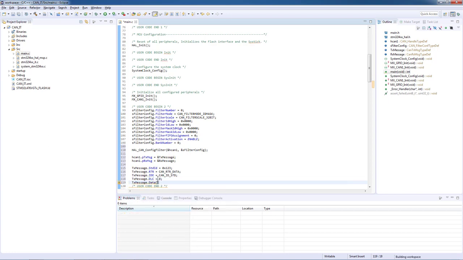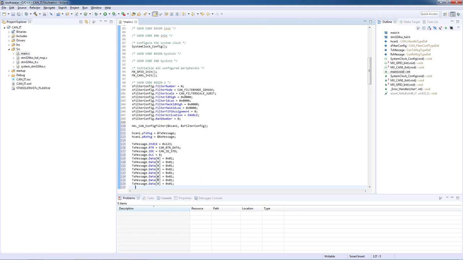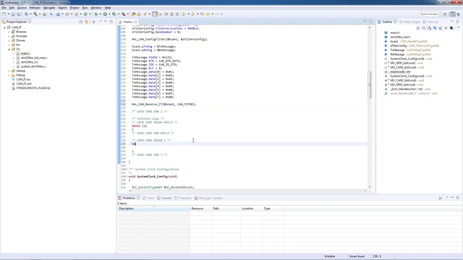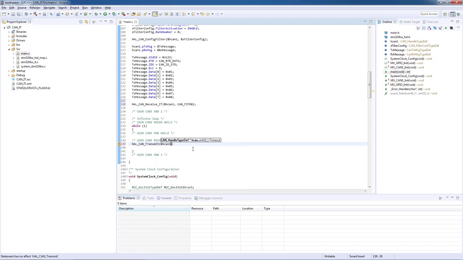Then we will proceed to fill the data array from index 0 to 7. In the end, we will call HAL_CAN_Receive_IT. The reason why we call this function here is just to enable the interrupt for the data reception of the CAN interface. In the infinite loop, we will periodically send the CAN message with the HAL transmit function, where the handler and the timeout period need to be specified.